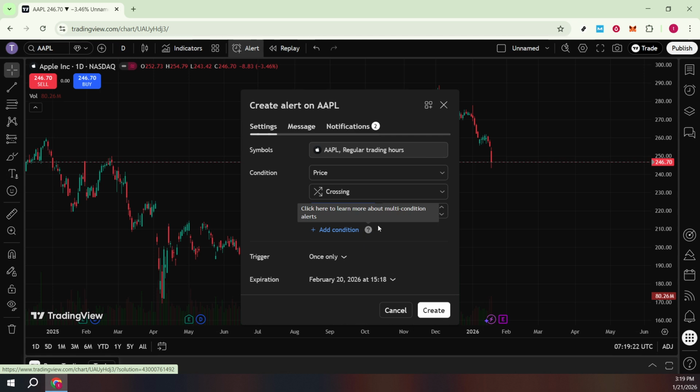To add another condition for a multi-condition setup, click Add Condition. Note that combining conditions requires a paid plan. When available, you can combine conditions using logical rules to make the alert fire only when all or any selected criteria are met. If you're on a free plan, you'll see limitations here.